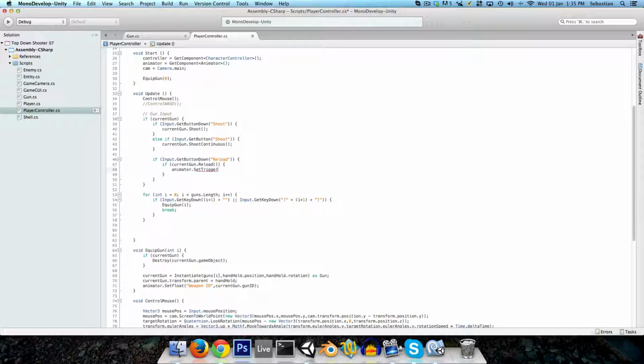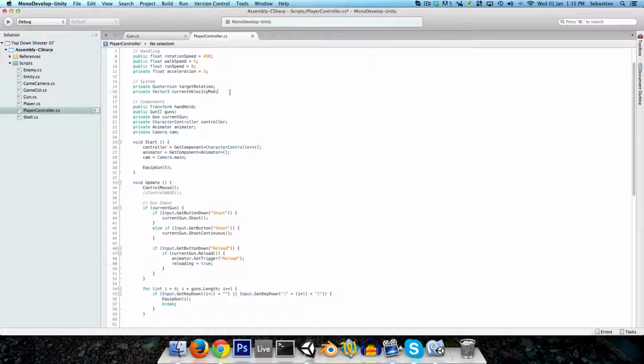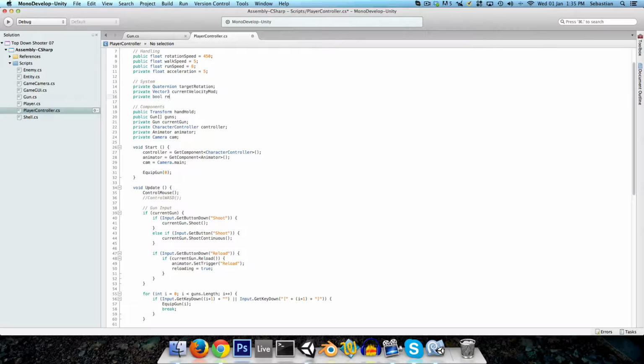A trigger in the animator is kind of like a bool, except when you set it, you always set it to true, and as soon as it's executed, it will set itself back to false. So we'll set trigger, reload, and we want to set a bool reloading equal to true, so we know that we're busy reloading. Let's create that bool, private bool reloading.